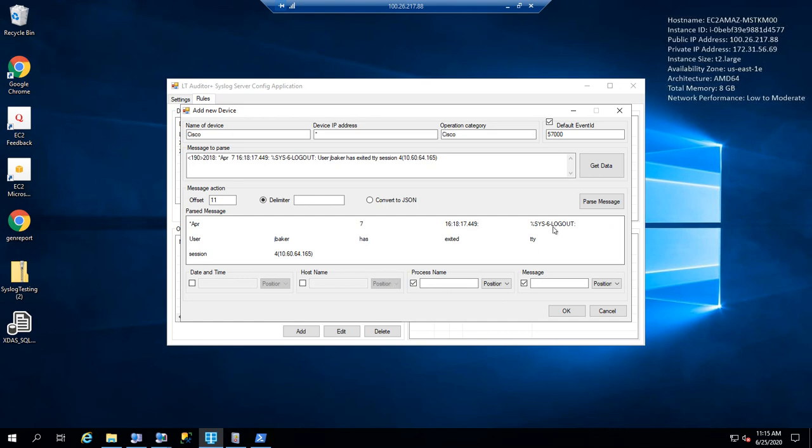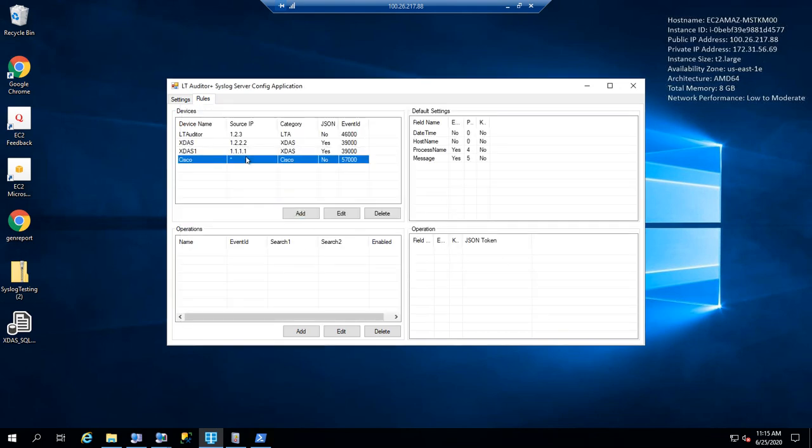But I want to have logout be our process. Our message starts with the word user, so we're going to drag and drop that. And now that we have our necessary data, we can select OK, and our Cisco device has been created, with its default settings, whether they've been enabled, their position, or key value, or JSON token, etc., being entered.